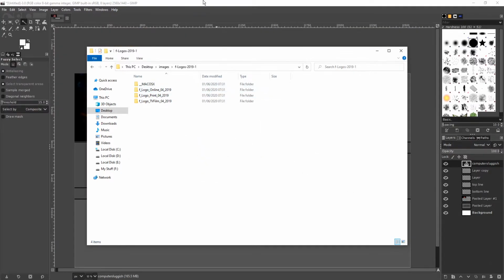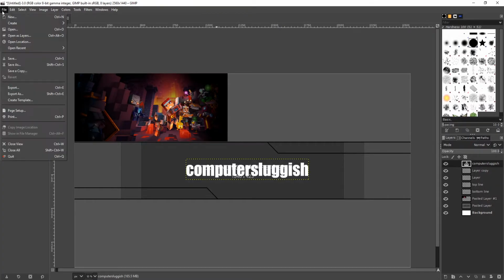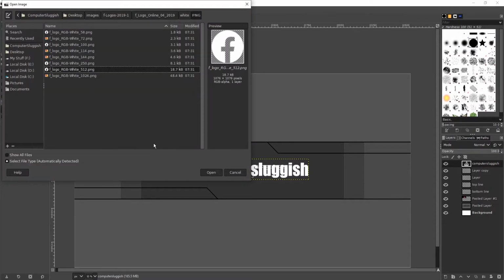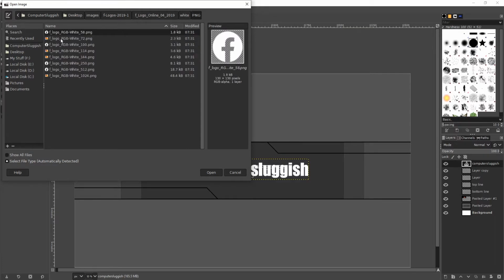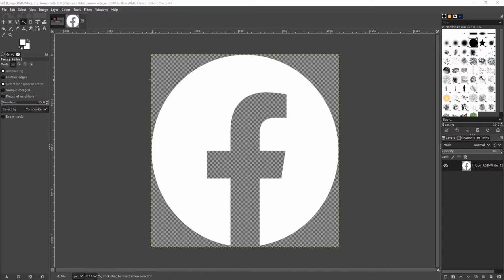We now need to go back to Gimp, and you now need to go to File and Open. And we now want to go to that Facebook folder, and you then want to go to Facebook Online, and then we want to go onto white, and you now need to go onto PNG, and then you need to select the white logo. Or you can go onto the colours and select the coloured logo. I'm going to select the 512.png, and we're now going to go Control and A and then go Control and C to copy the logo.